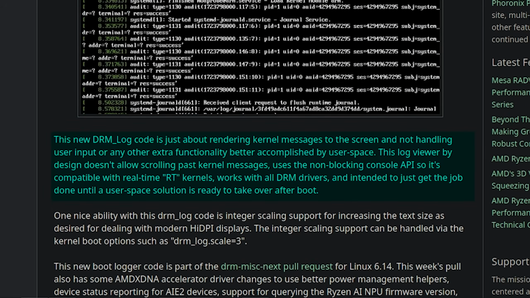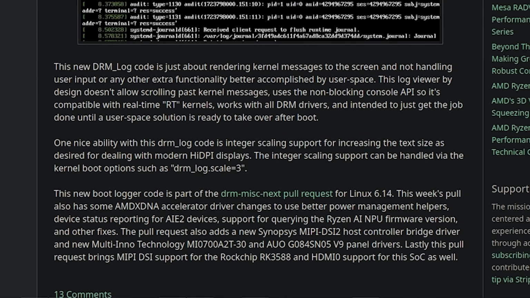This new DRM log code is just about rendering kernel messages to the screen and not handling user input or any other extra functionality better accomplished by user space. This log viewer by design doesn't allow scrolling past kernel messages, uses the non-blocking console API, so it's compatible with real-time RT kernels, works with all DRM drivers, and is intended to just get the job done until a user space solution is ready to take over after boot. One nice ability with this DRM log code is integrated scaling support for increasing the text size as desired for dealing with modern high DPI displays.